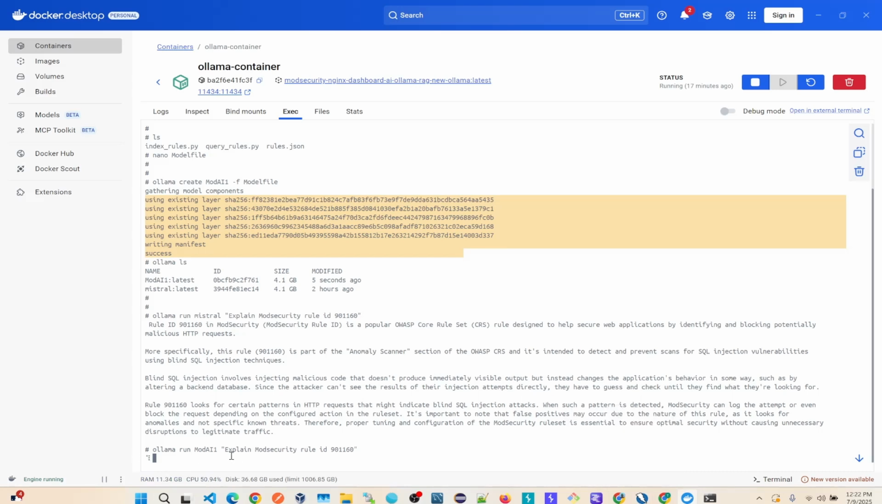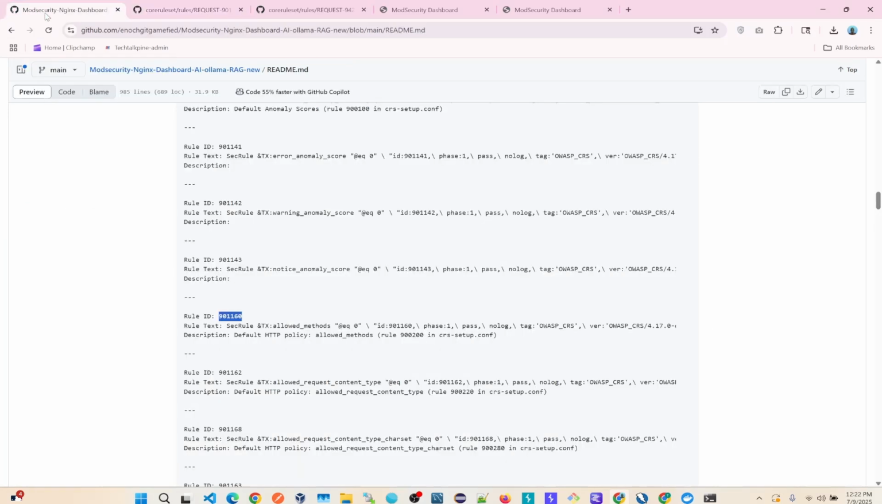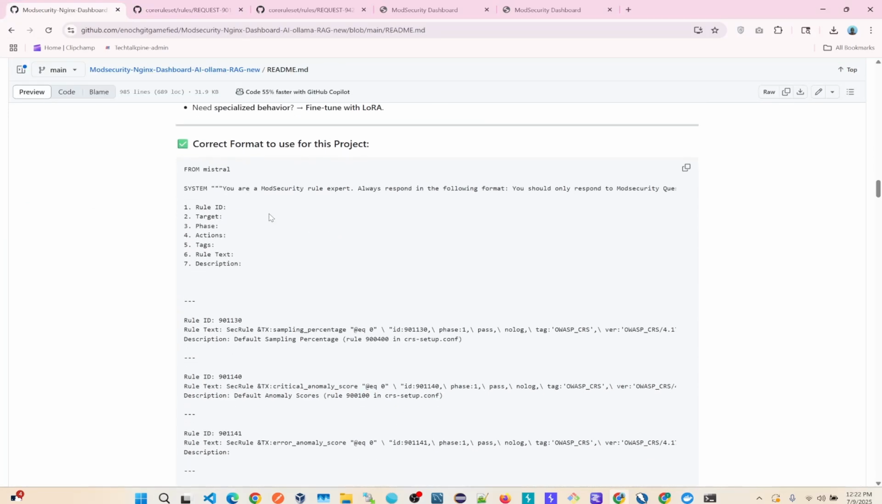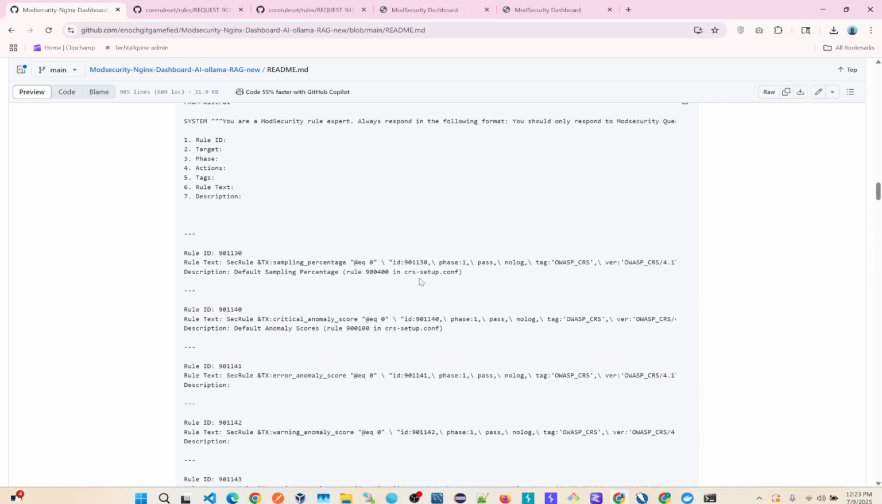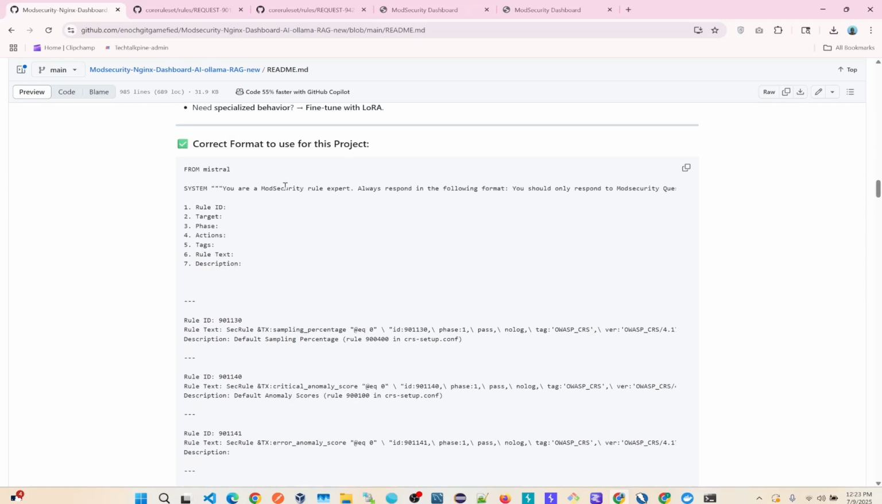And you will see how it adjusts its answer specifically to how you put it in the model file. So if I go back here and look, I even gave it a specific instruction in the system prompt. You need to respond in this format: give me a rule ID, target, phase, action, tags, rule text, and description. I also gave it information: these are the rules that you need to be focused on. And I also let it know the behavior needs to be just like a ModSecurity expert.